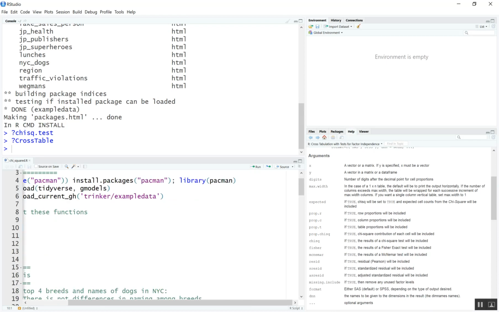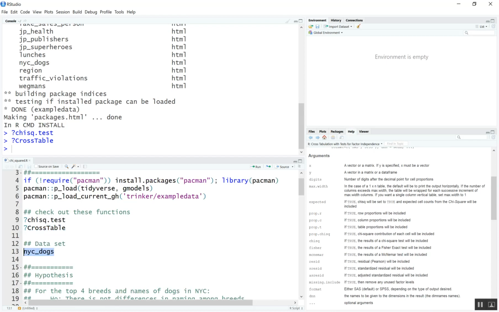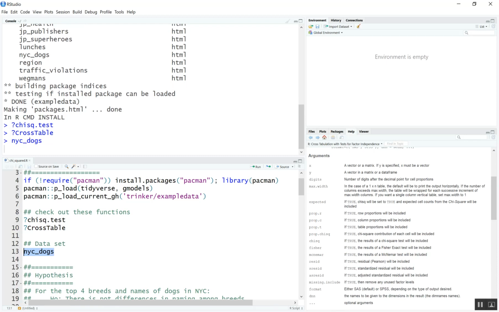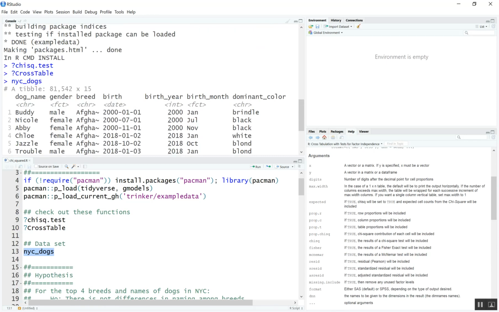Okay. Now we're going to take a look at the data set we'll be using today, and that's New York City dogs. And we've seen this one before, I believe. We're going to be looking at two particular variables, breed and dog name.